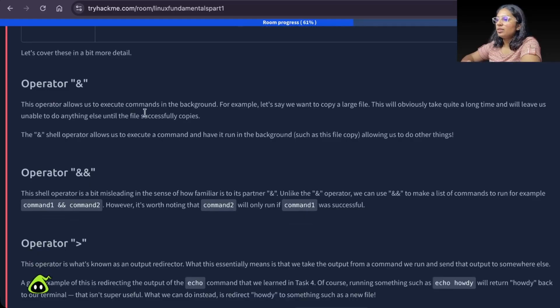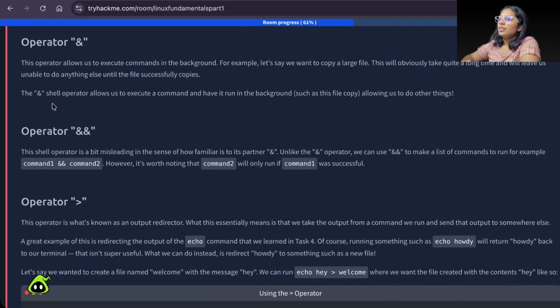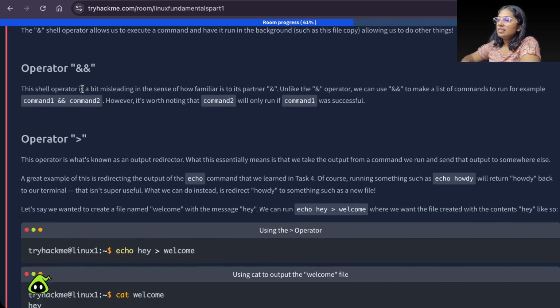This operator allows you to execute commands in the background. Let's say you want to copy a large file. That is obviously gonna take a quite long time and will leave us unable to do anything else until the file successfully copies. The AND shell operator allows us to execute a command and have it run in the background, such as this file copy, allowing us to do many other things. This is a bit misleading in the sense of how familiar it is to partner AND.